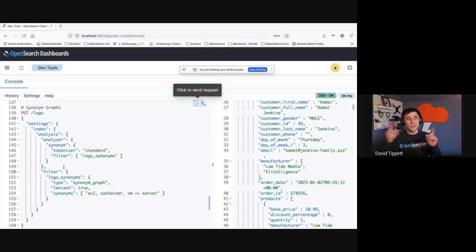But you can look for synonyms on the query side and on the index side. What this does, it'll actually substitute instances of this word with or.